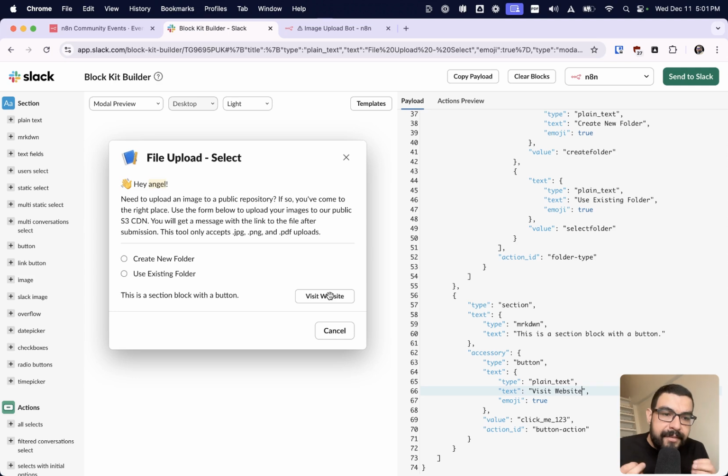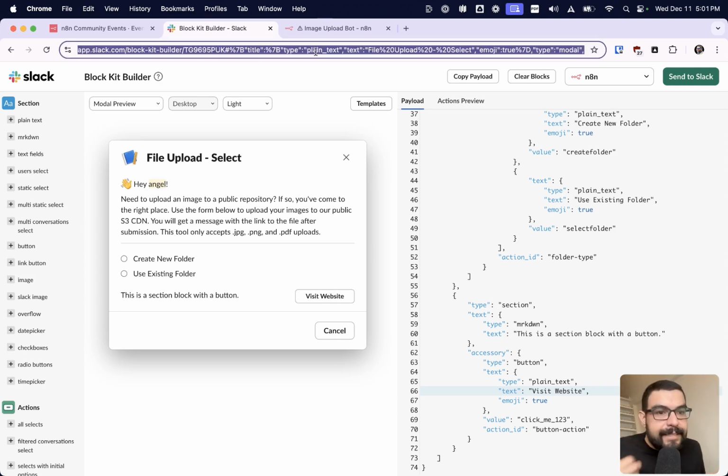Now, the beauty of using BlockKit is that I can essentially copy this URL and send it to a department head and say, hey, does this UI look good to you? Can we utilize this in your pop-up? Just by copying this URL at the top and sending it via Slack to another team member, when they click on the link, it'll take them directly to this.